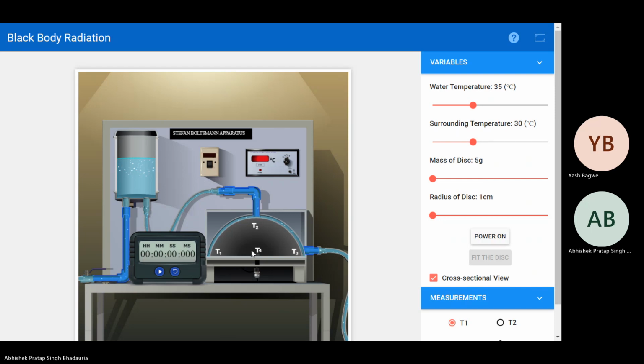Now this is the on off switch for the setup. What is this? This is a temperature indicator. Here the temperature value will be displayed. And this is the stopwatch. So the temperature value you can see here.